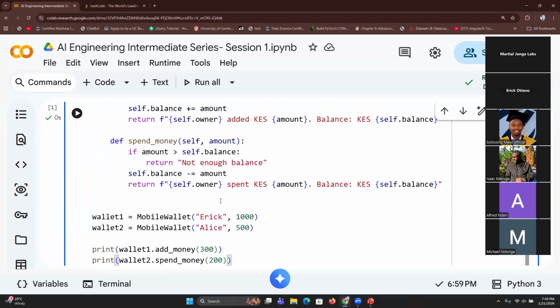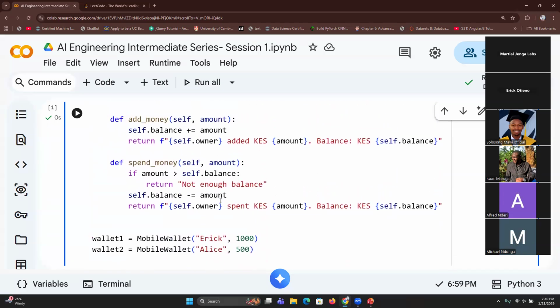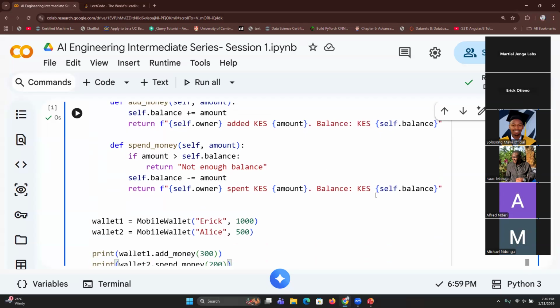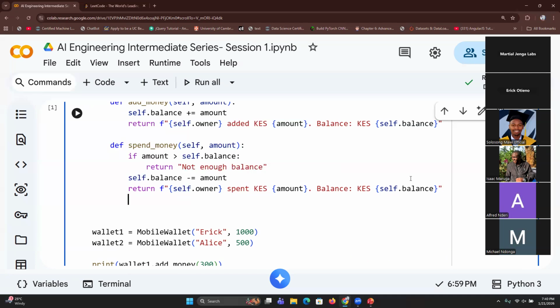So I wanted you to try out this one. Which other functionality can you do with the mobile wallet? I think we can check balance, but I think that is very, very easy. So if you're checking the balance, you're just returning the self.balance. I think we can try it here.